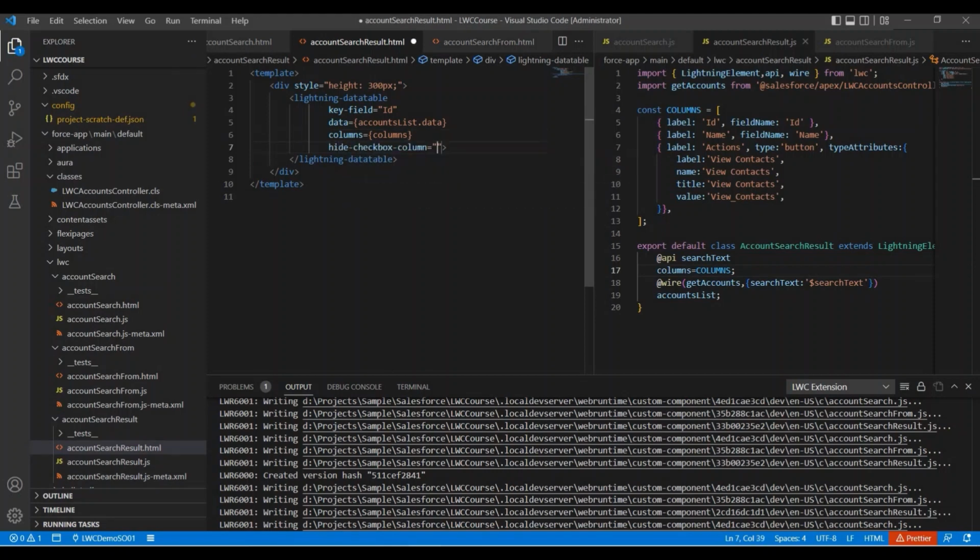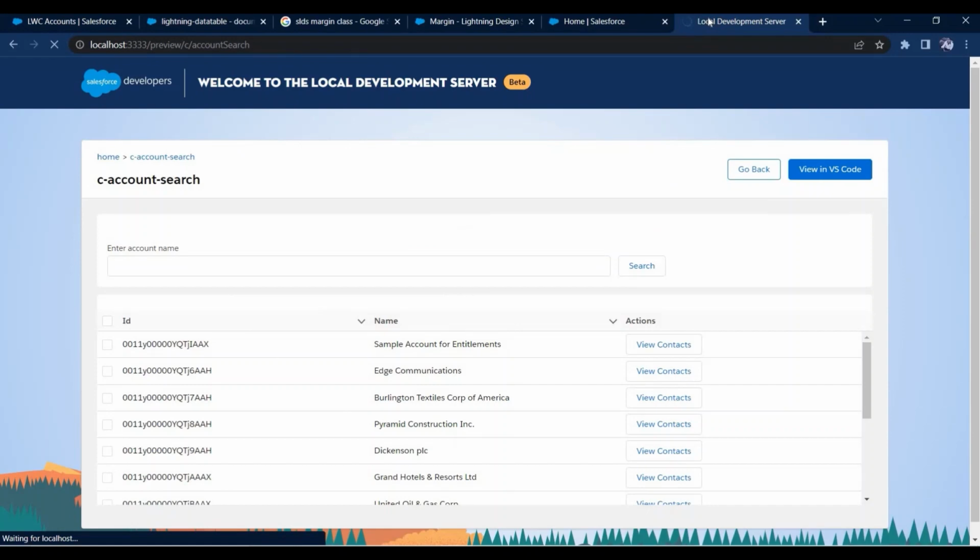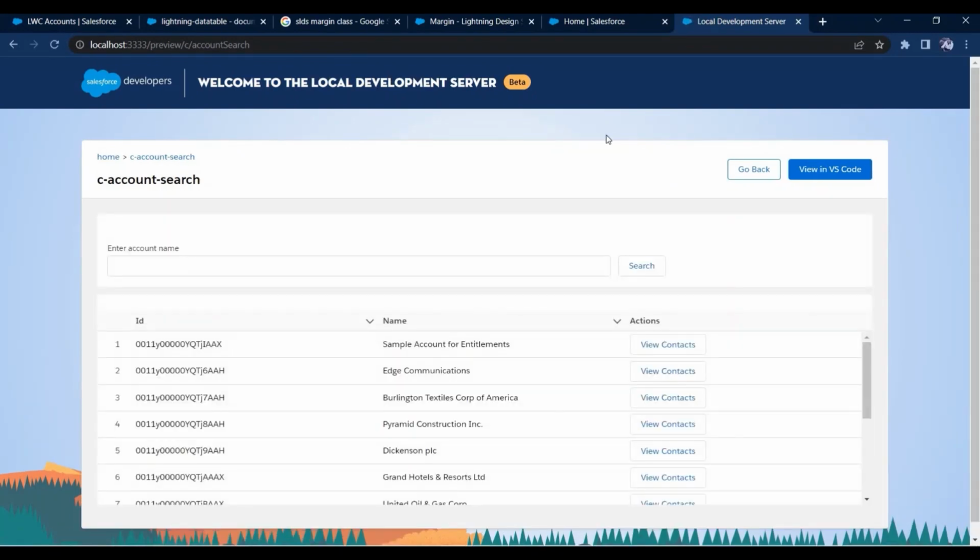Hide checkbox column to true and show row number column to true. These all attributes you will get to know from the official website of Lightning component library.